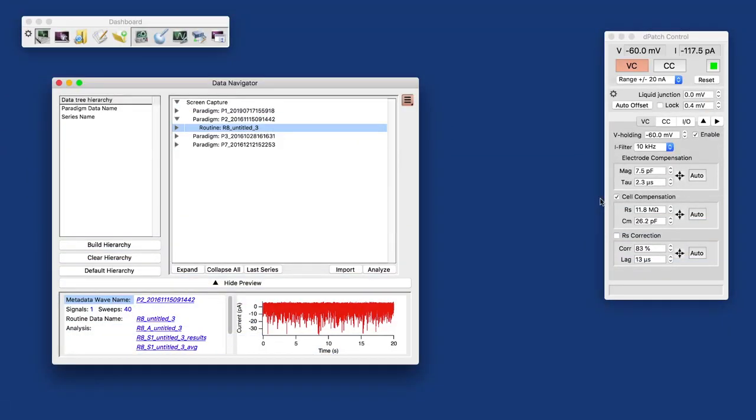And the last thing I want to show you today is two analysis modules. One is the mini detection, event detection, and the other one is action potential analysis. Here we got a series of miniature postsynaptic events. And what I'm going to do is not analyze it, but do a right click, or we could also do a context click up here.